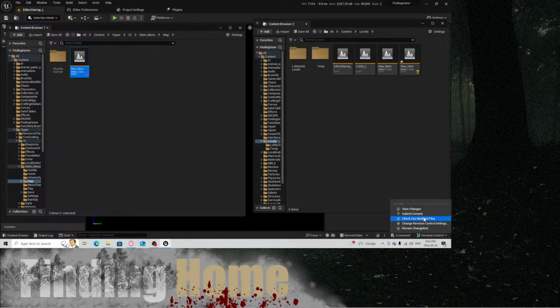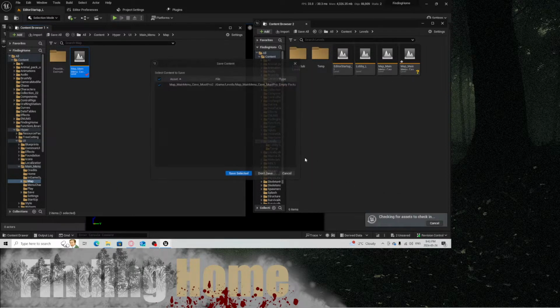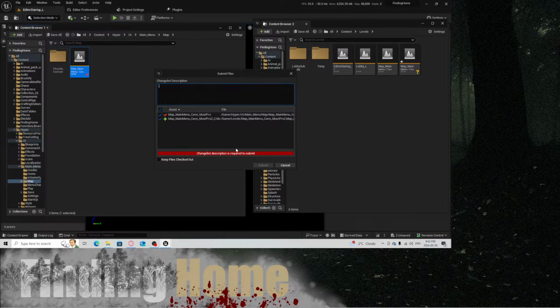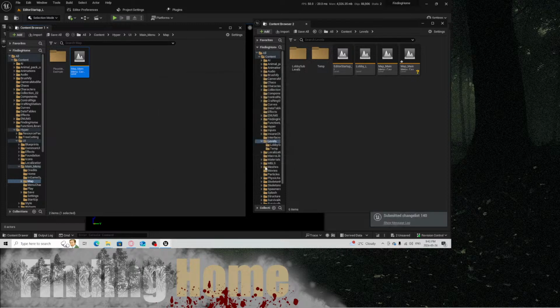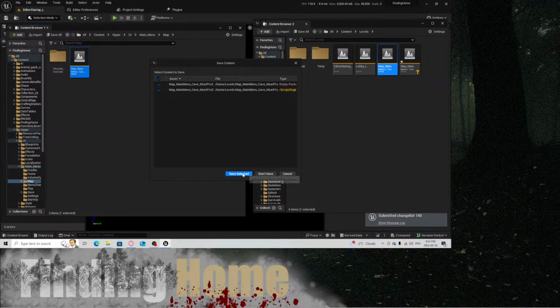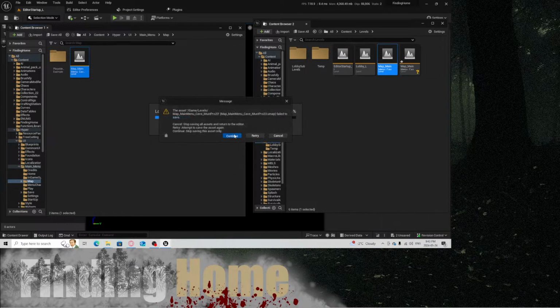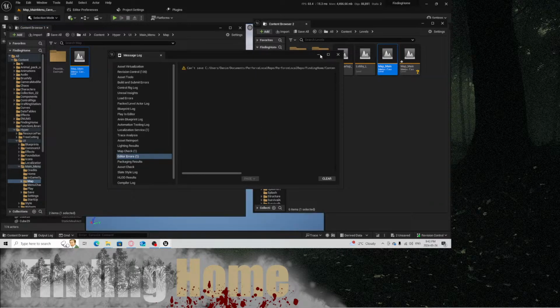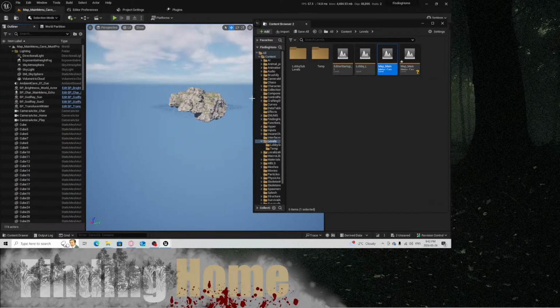Go to source control and try to submit. Save selected. Try that. It's there. Let's try to just open this. Save selected. Check out. So this map is working.